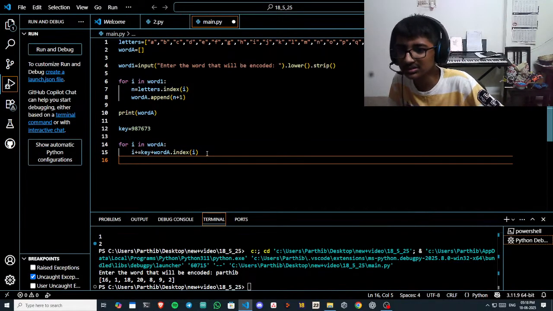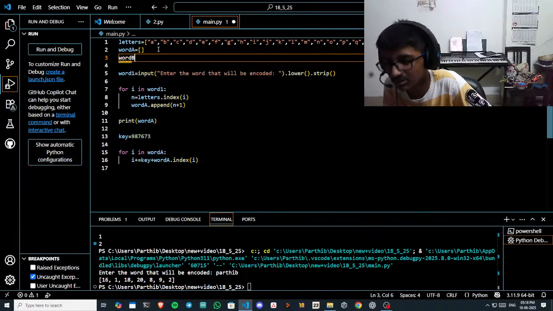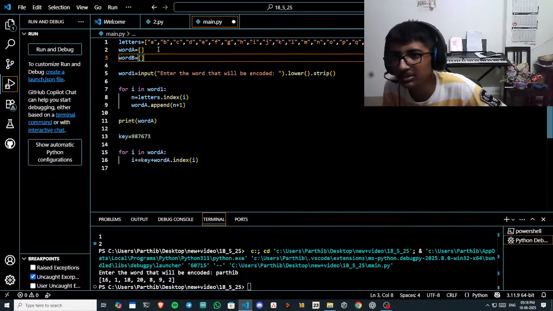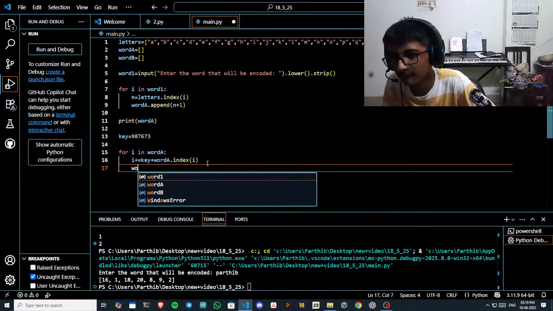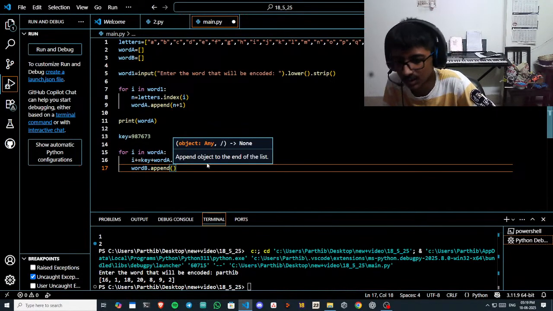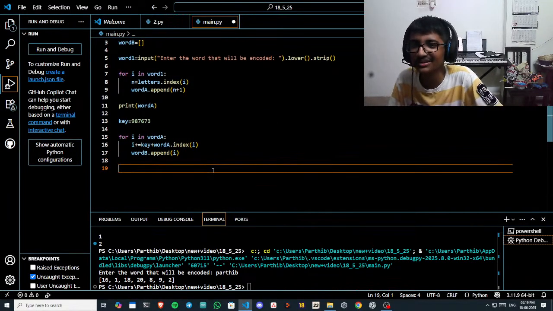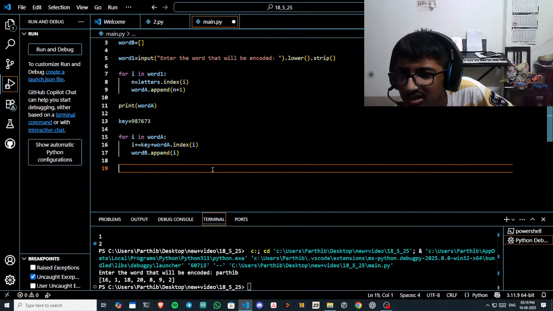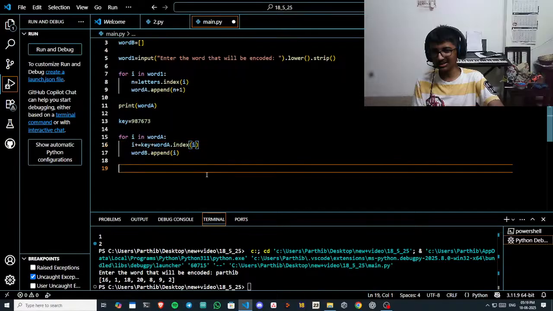Now, another thing, word b, another array I want to create. Word b will be another array here, and now word b dot append I. Okay, now I will not test it anymore. Okay, wait a second. Ah, this is working. Index would be 0 for the first one. That's all right. So yes.